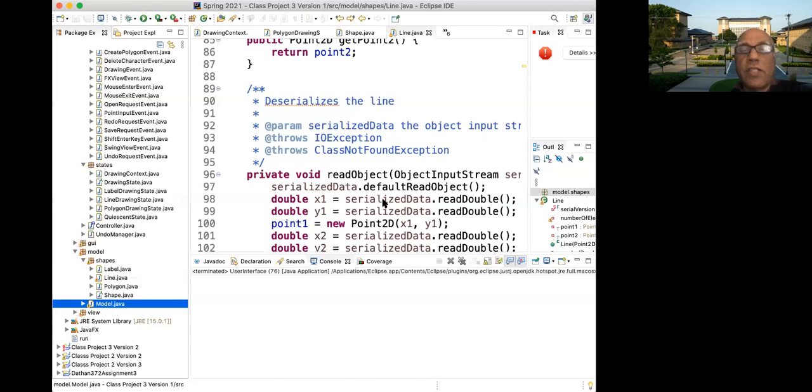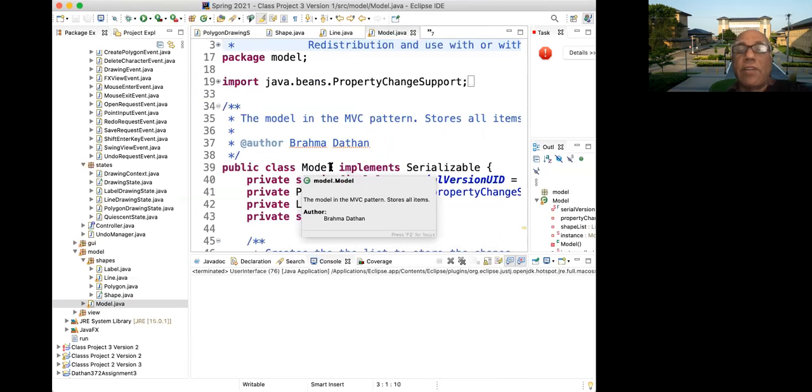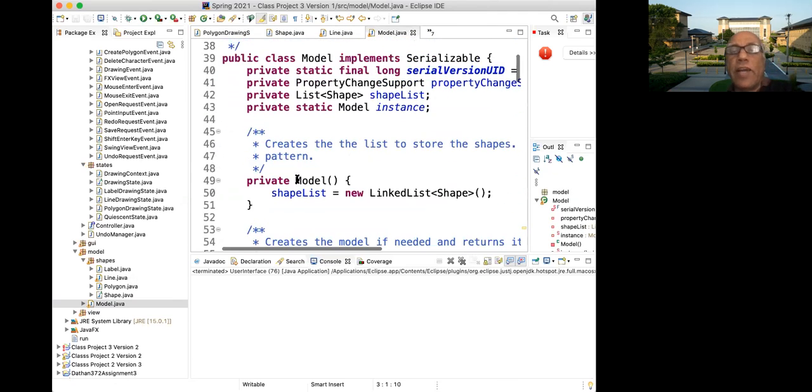Then the model class is just a collection, like member list or catalog in the case of the library. So you have actually a list of shapes. It is a singleton.